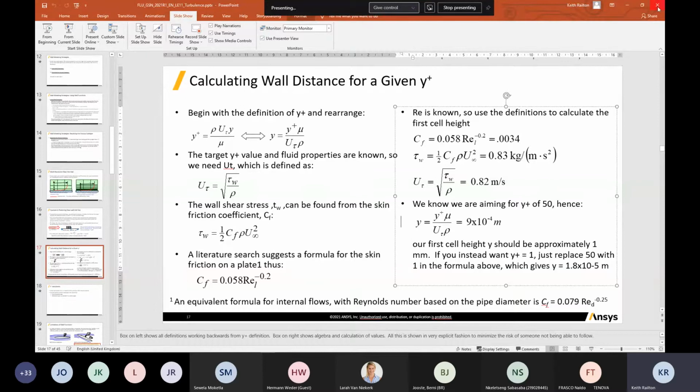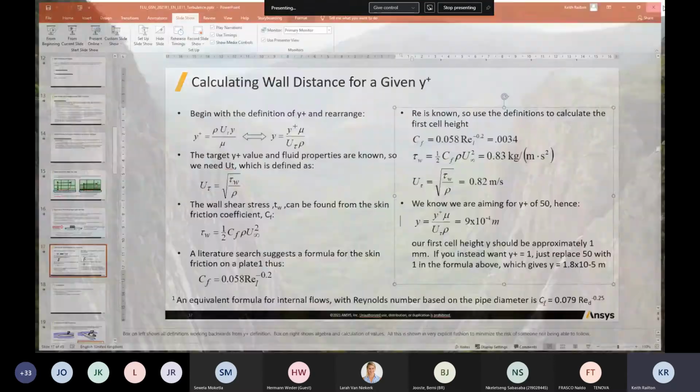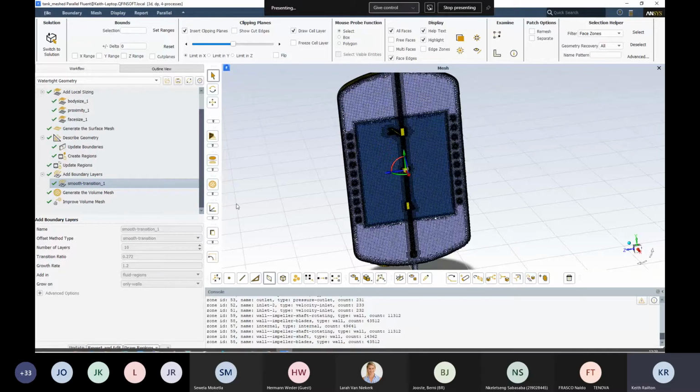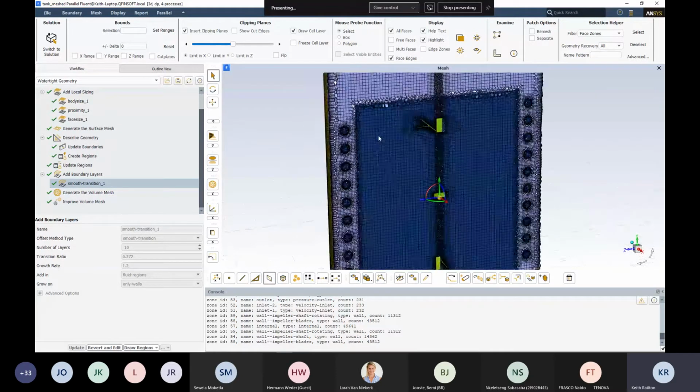Okay, with that said, we then completed the mesh. I'm happy with the mesh. It looks good.